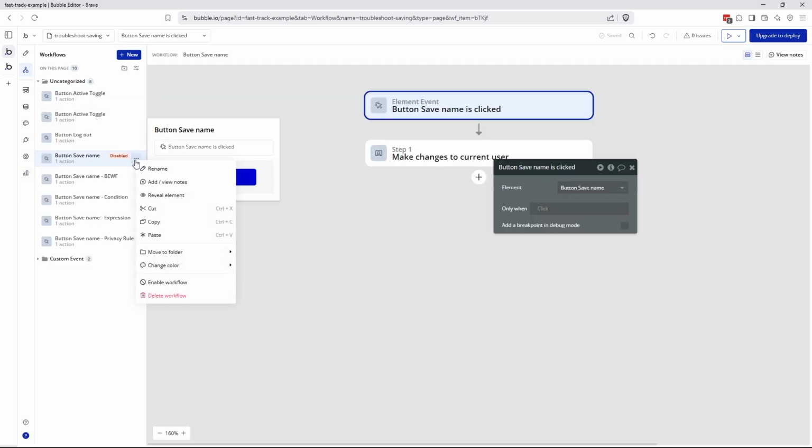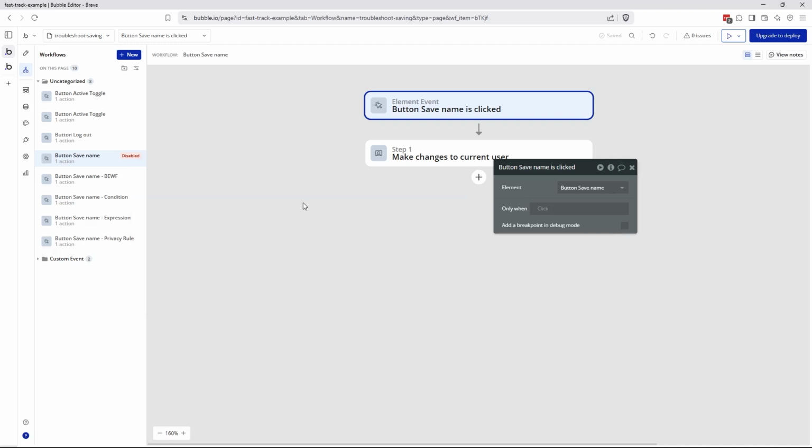So you can go to the menu, the more menu here for the workflow, and you can enable and disable as you need. So just make sure that that's not the thing that's getting in the way of your data being saved properly. All right, I hope that was helpful.